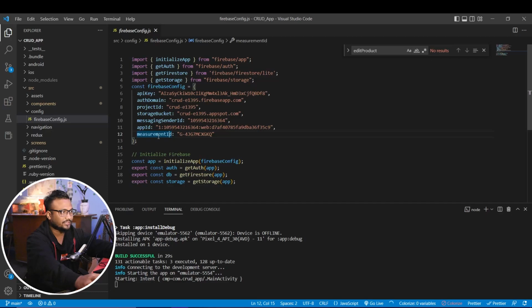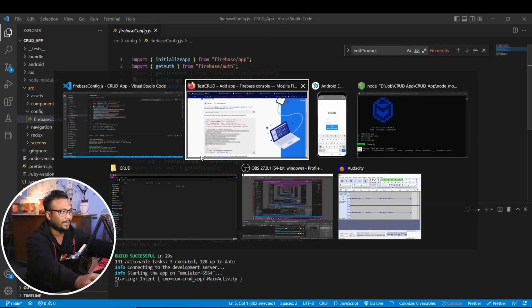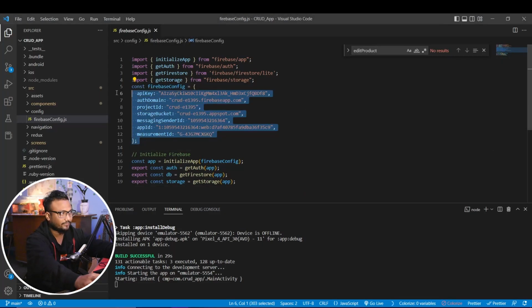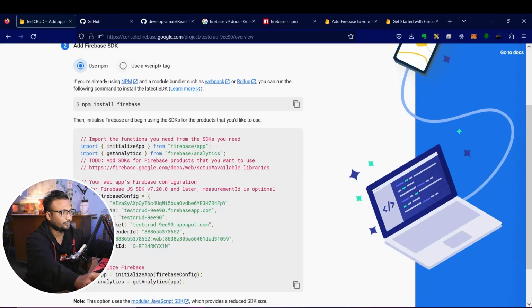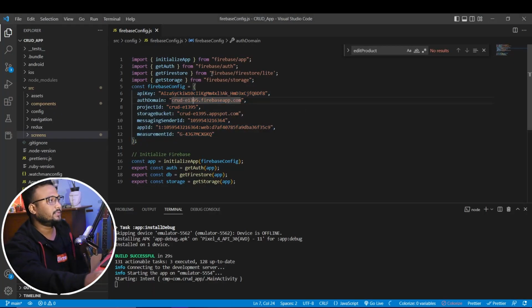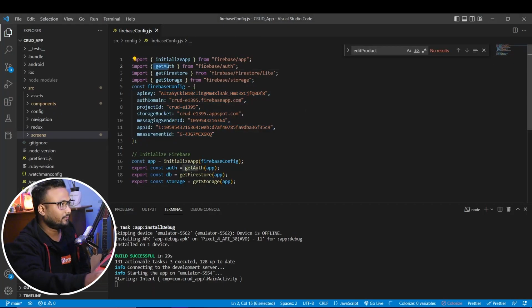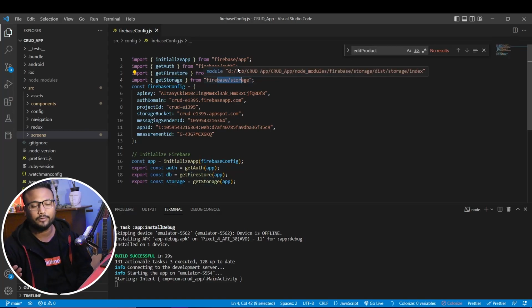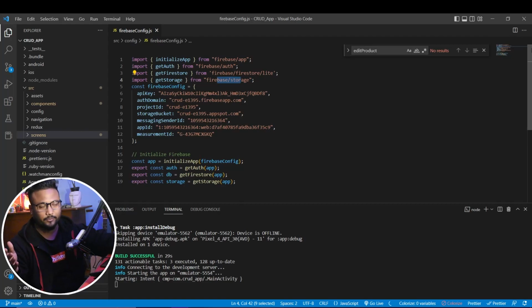Okay, so this is my configuration. This is not going to work for you, and I'm probably going to delete this configuration after this video. But yeah, you need to make sure that you replace it with your configuration. Once you do that, you will notice that we are using getAuth from Firebase auth, getFirestore from Firestore, and we are using getStorage. So this is if you want to upload, let's say, images.